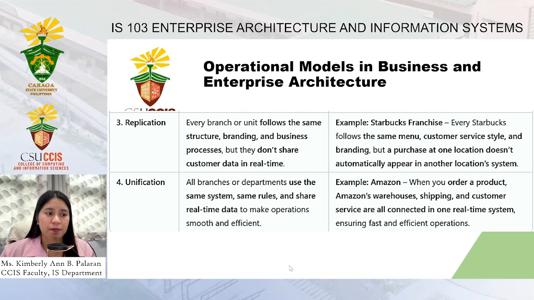Let's proceed with unification. All branches or departments use the same system, same rules, and share real-time data to make operations smooth and efficient. So, best example are e-commerce platforms like Amazon, Shopee, Lazada, TikTok Shop, and so on. When you order a product, the warehouse, shipping and customer service are all connected in one real-time system, ensuring fast and efficient information.